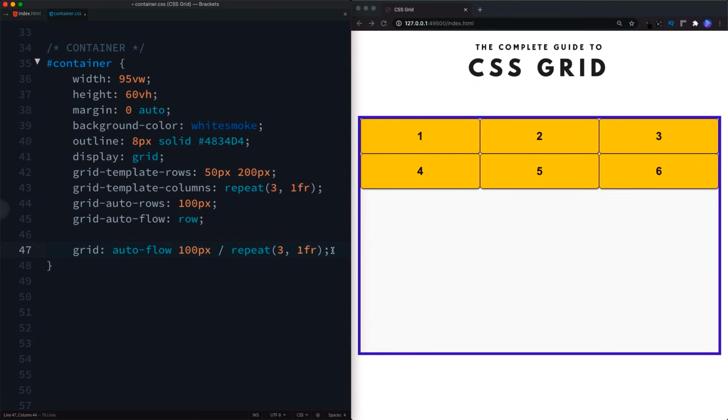Okay, so that's all the grid container properties. Well done on coming this far. We've gone through each and every single one, and now what we're going to do is the same for the grid item properties.